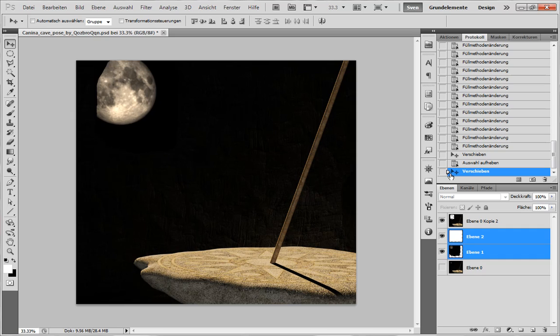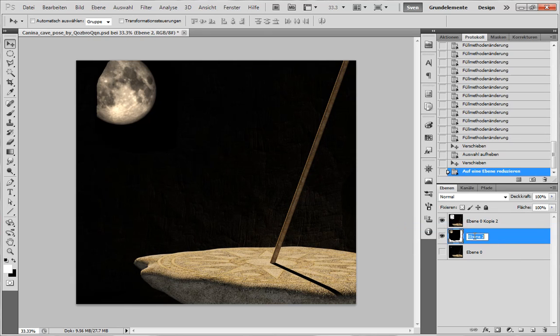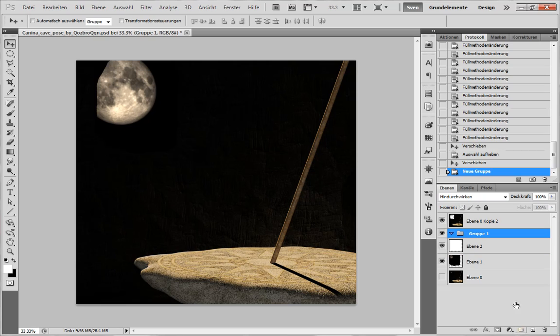Okay. Yeah. Now merging again. Yeah, let us call it moon. This was stupid because I don't have the overlay anymore. Instead we make a folder, call it moon.